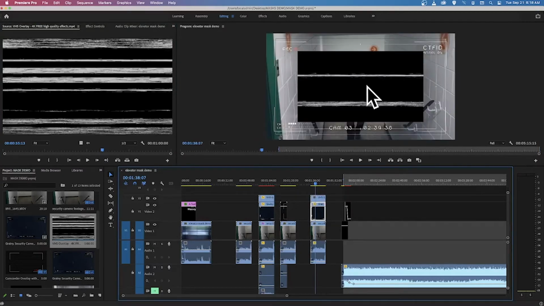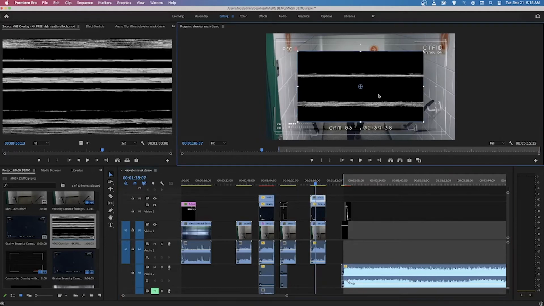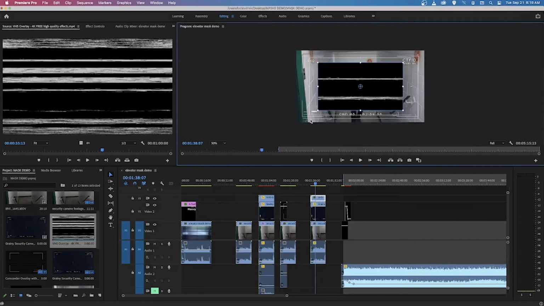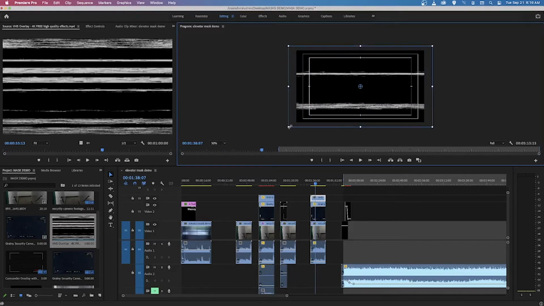Again, this is not 1920 by 1080, but that's the effect we want. We want this to be kind of vintage, so old school. So I'm just going to quickly grab this. Let's go to 50% so I can see the outside of it. And we're just going to scale it up like that. Okay, go back to fit.